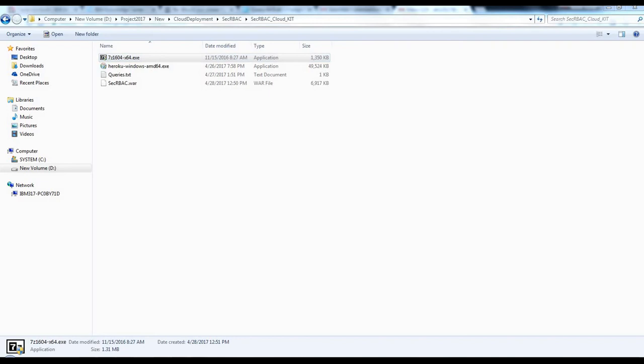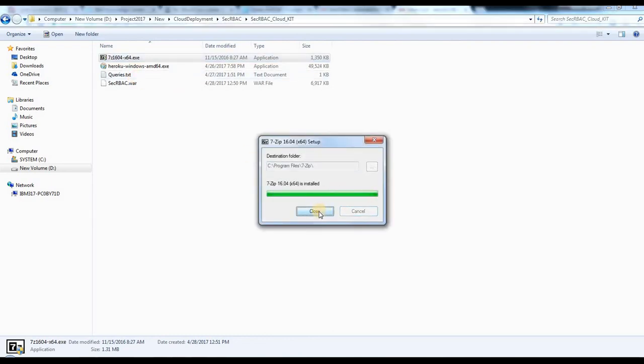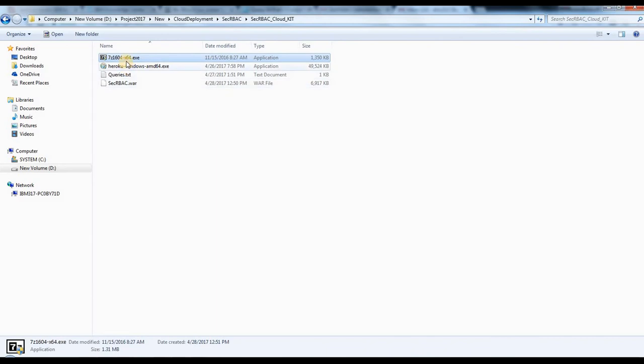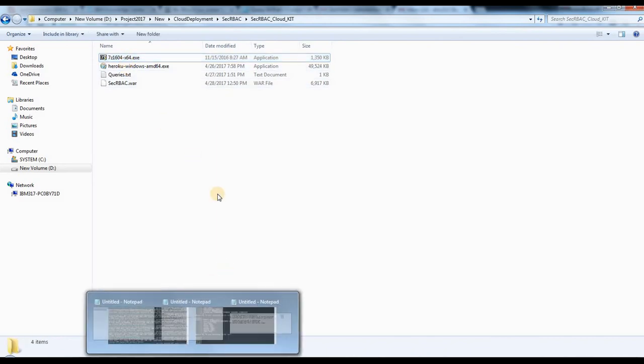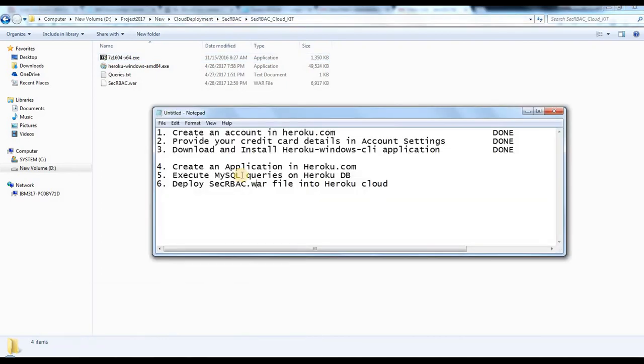Just double click on that and keep on pressing next, finish. So just click on install. So make sure you have installed the 7zip before you proceed with step number 4. Okay, so now let us go ahead and execute this step number 4.